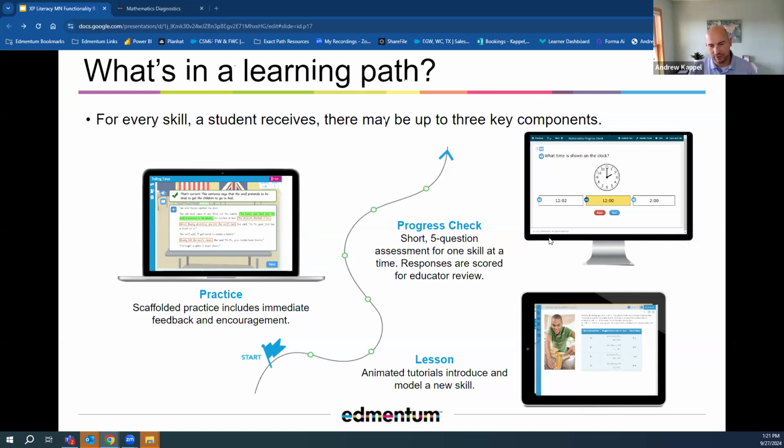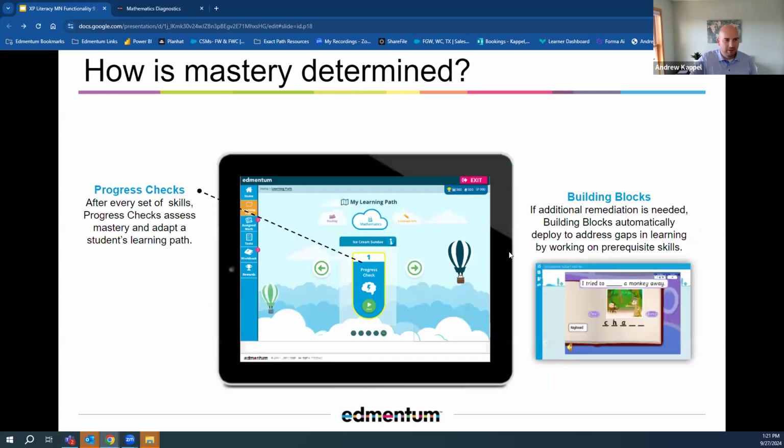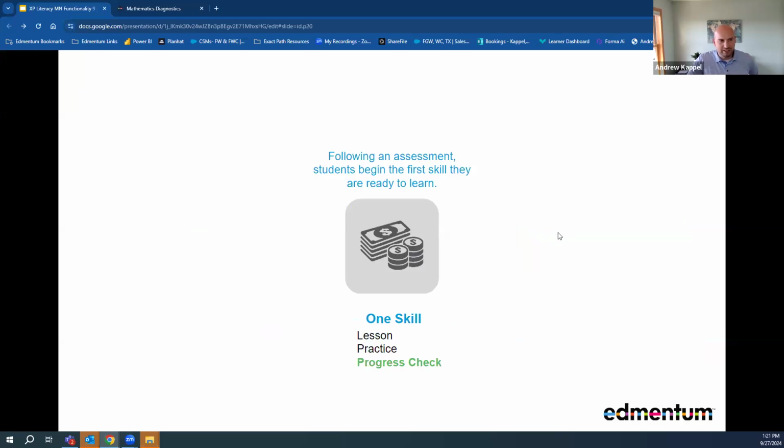After they've practiced that skill, they'll then get a progress check. That progress check is really, did you get it or did you not? It's a formative check. It's 5 questions, and they need to hit 4 out of 5 correct to move forward. If they hit 4 out of 5, they're good to go. If they don't, then there's some automatic remediation that's built in. So how is mastery determined? It's that 4 out of 5 on that progress check. And then if they don't, there's that remediation I mentioned.